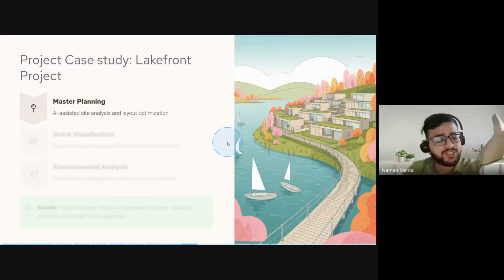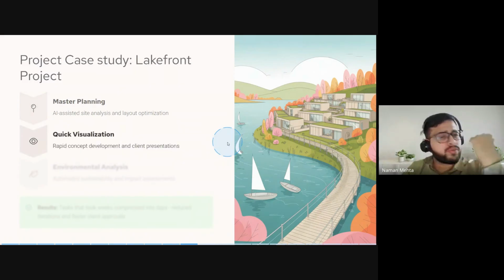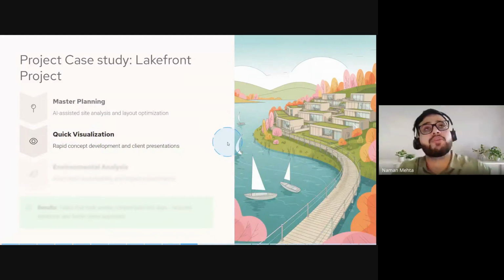So in this particular project, I did master planning. So I did AI assisted site analysis and layout optimization. I did quick visualization, wherein you could do rapid concept development for client presentation. As we were on a very stringent timeline, we were supposed to deliver it in, you can say, one third of the time, and we were able to do it.